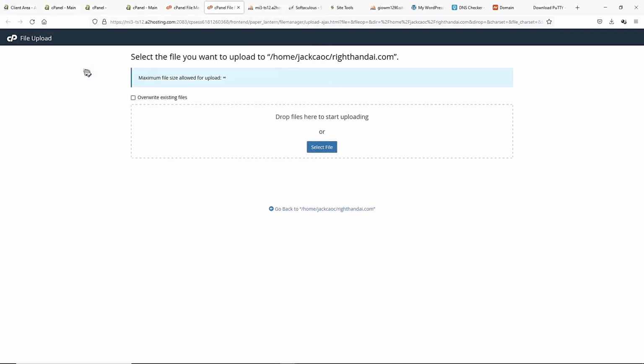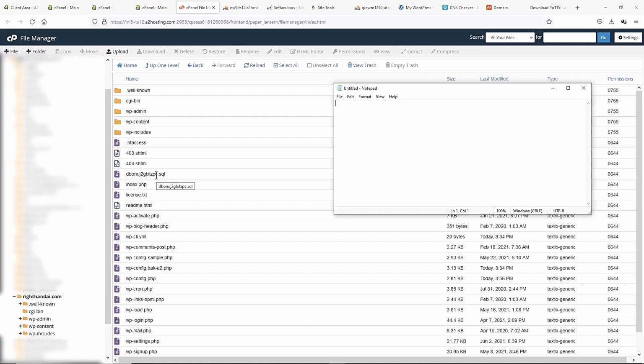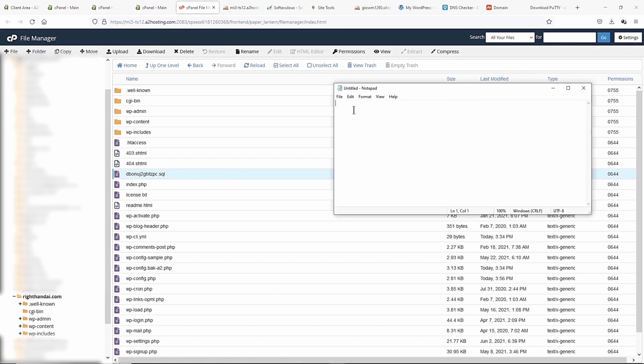Let's select this. And once it's done, let's go back to the folder and we can see that the SQL file is now uploaded to the file manager. Now we are ready, but before that, we need to prepare some information. So I'll open up a notepad, and then we want to copy this SQL file name and paste it here. This is one of the pieces of information we need.